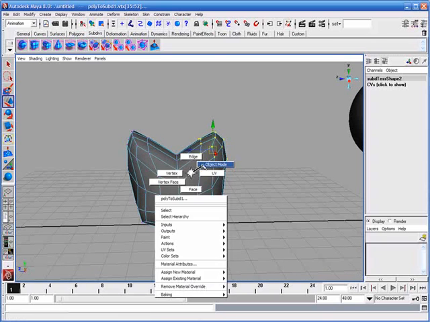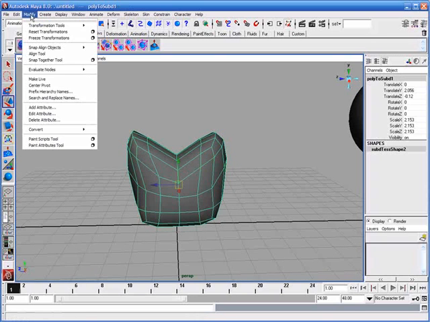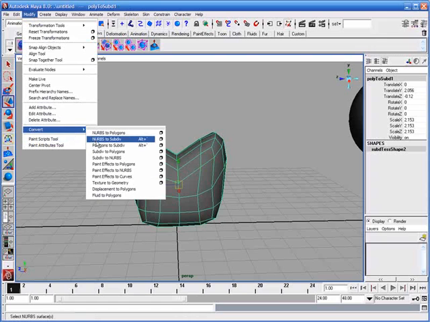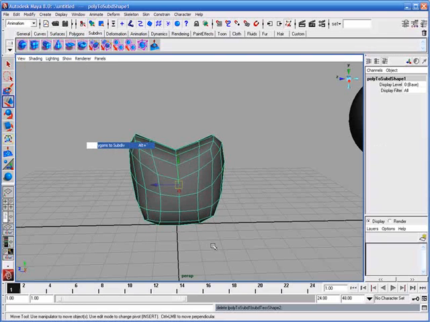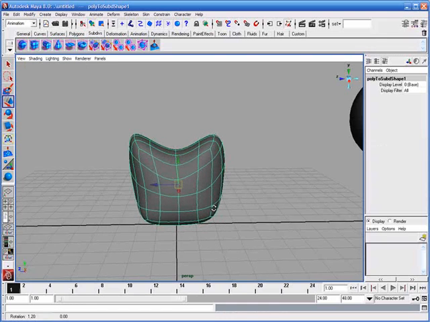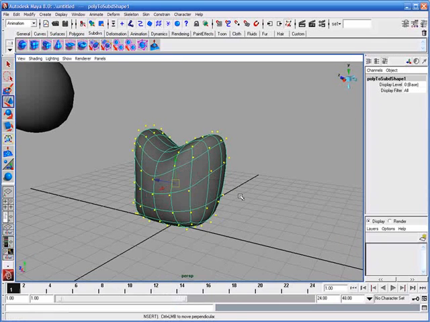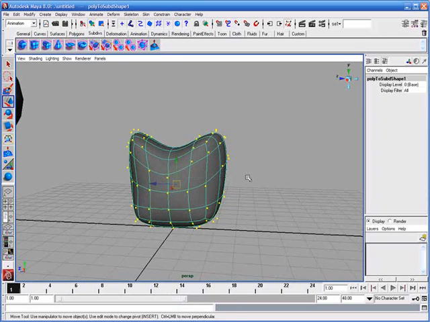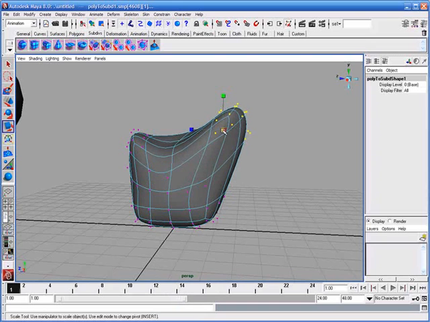And then again, I will convert this. Modify, convert, polygons over to subdivisions, hit the number 3 to smooth that out, and then I'll make some more soft changes here. So maybe we'll just pull this out and then scale it up.